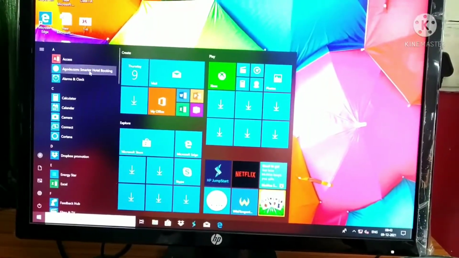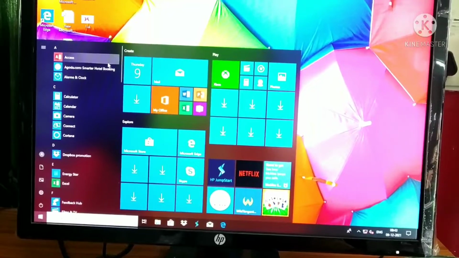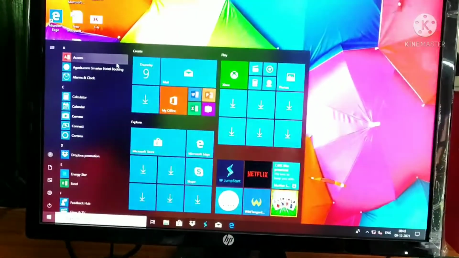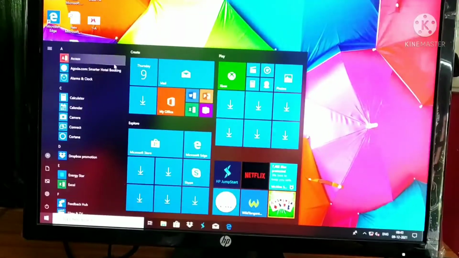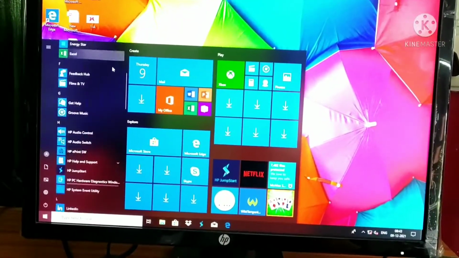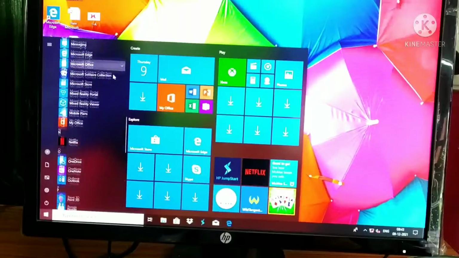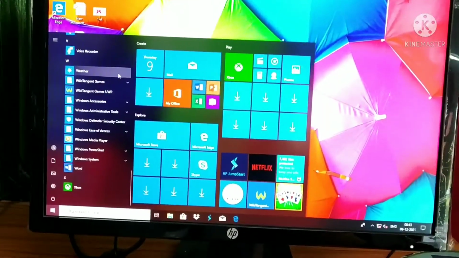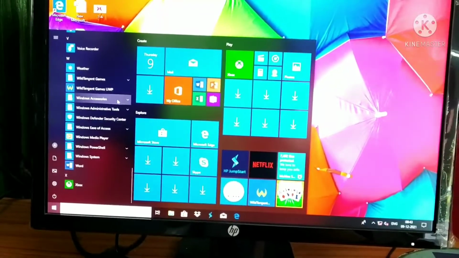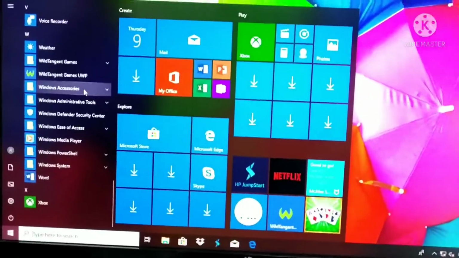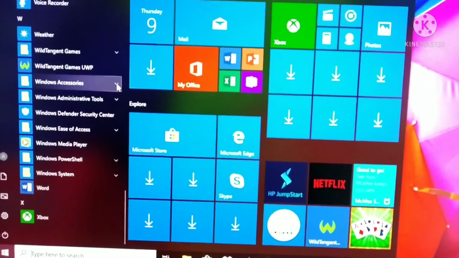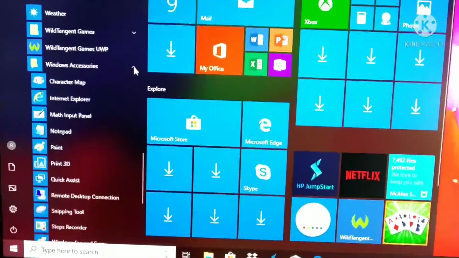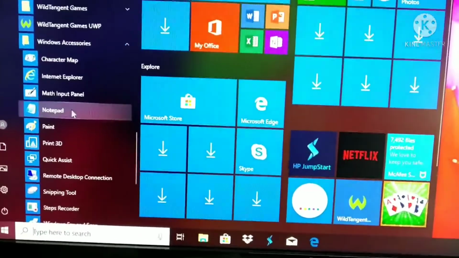Then we will look for the Windows accessories. W for Windows accessories. So here we have our Windows accessory option. Here children, this is Windows accessories. We will click on this drop down arrow and here we will get the option of paint.